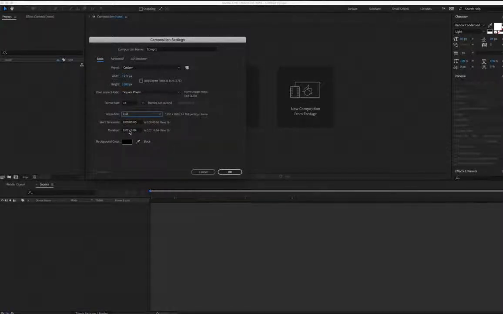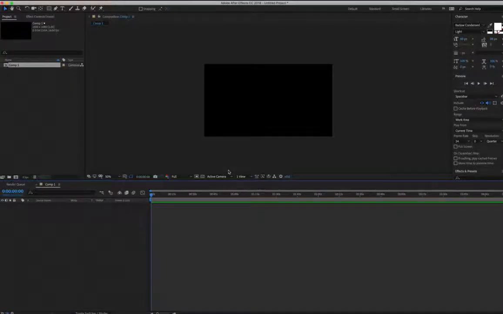At the bottom, there's an option for duration. I'm going to set this to, say, 4 minutes for now, and click OK. All right, so that makes a big black composition. There's nothing in it, but the dimensions should be the same as what your Flip-a-Clip will be.